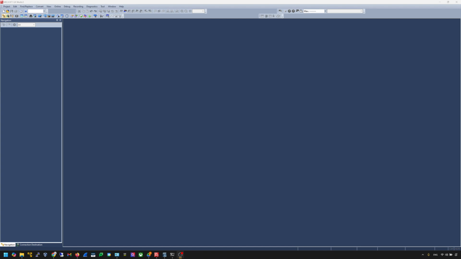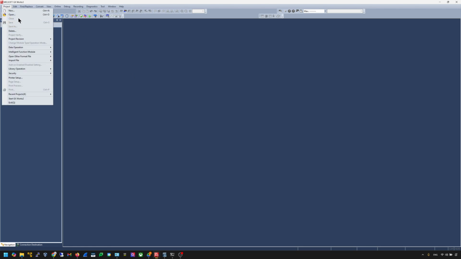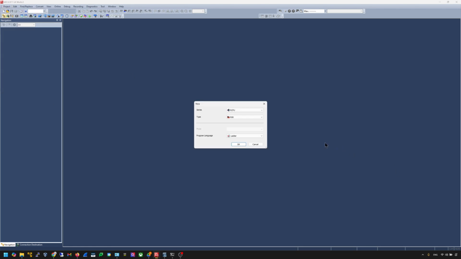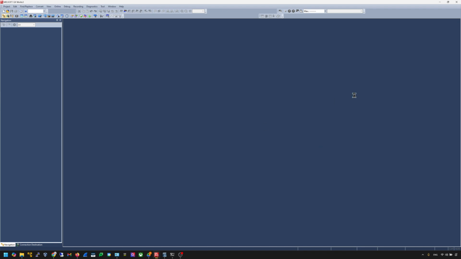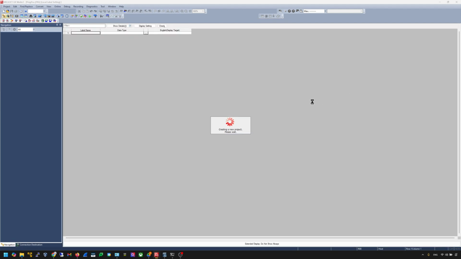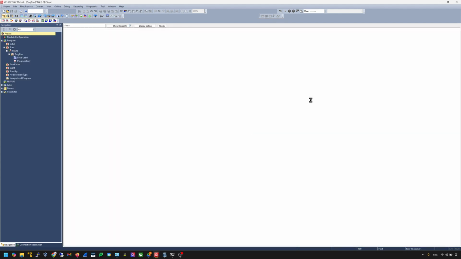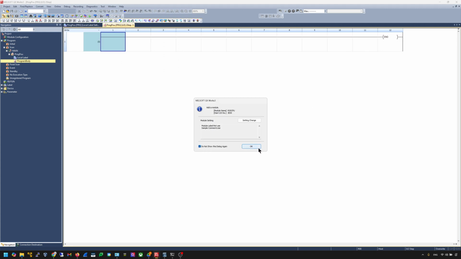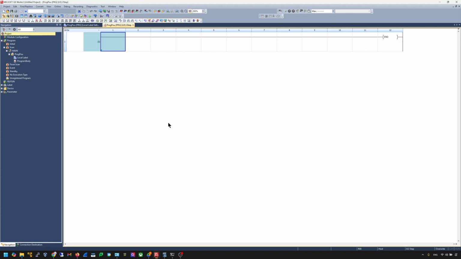Okay, now we can start to make our program. The first thing we need to do is to create a new project. So open your GX Works 3 and go to Project, New. This time I'm using iQ-R, so just choose the CPU in the R series. And I'm using R00, so let's use R00. This time I use ladder. Just press OK. Just wait a second. Then you see the new project is created.